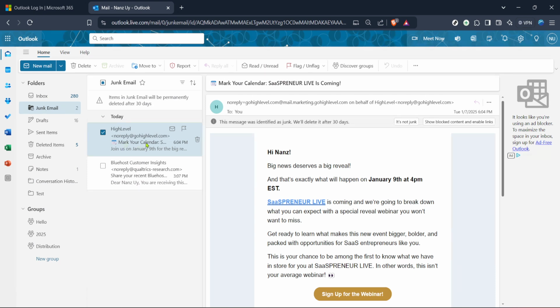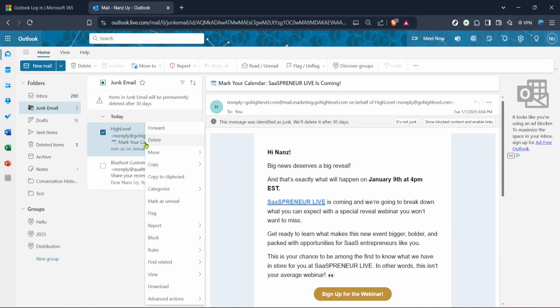Once you've located the email, right-click on it. Right-clicking on an email will open a menu with several options. Among these options, you'll see Report. This is the option we'll use to mark this email as junk formally. Clicking on Report will send a notification to Microsoft letting them know that this particular email is indeed junk, which helps them fine-tune their filtering systems.